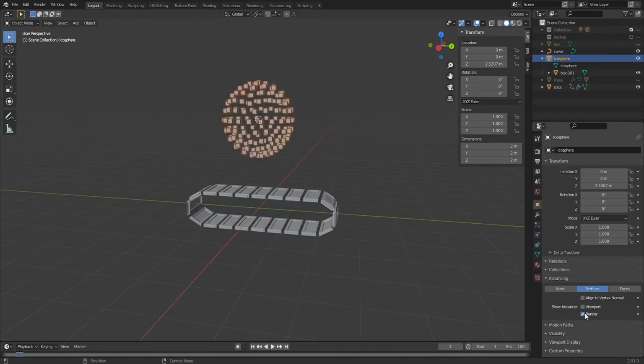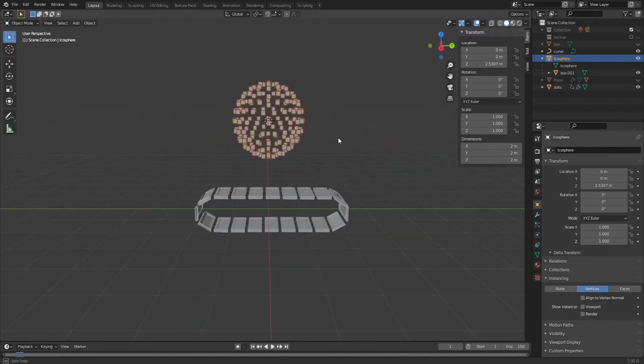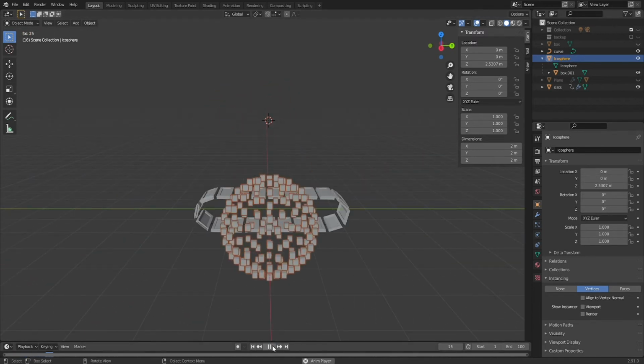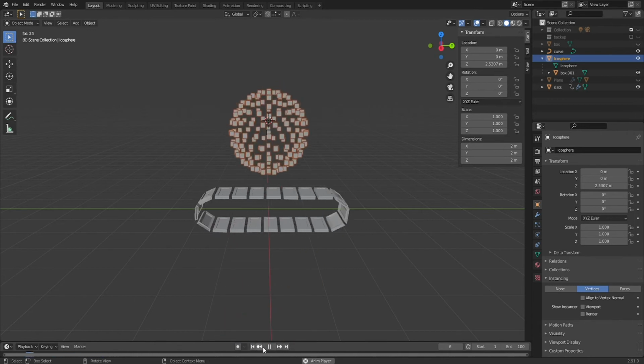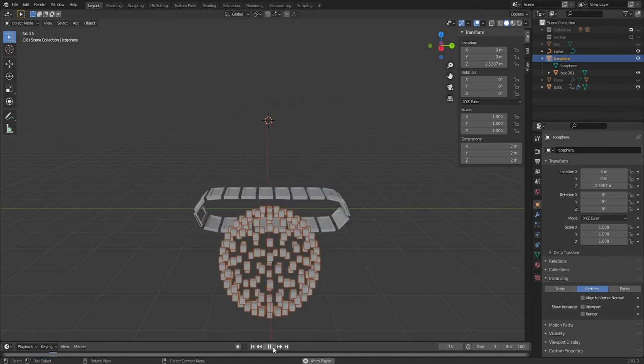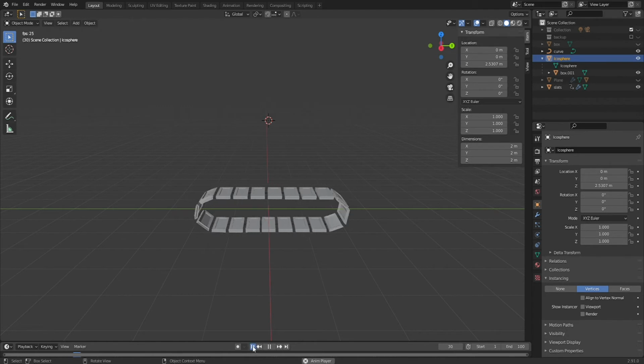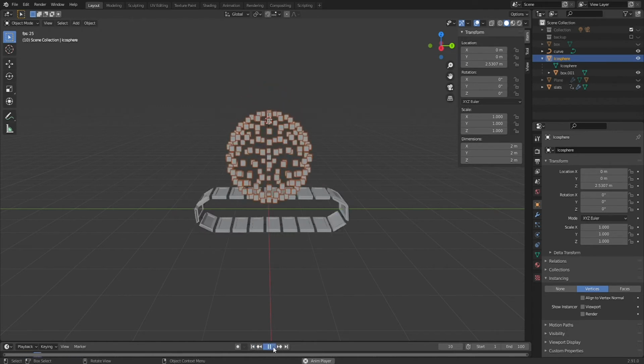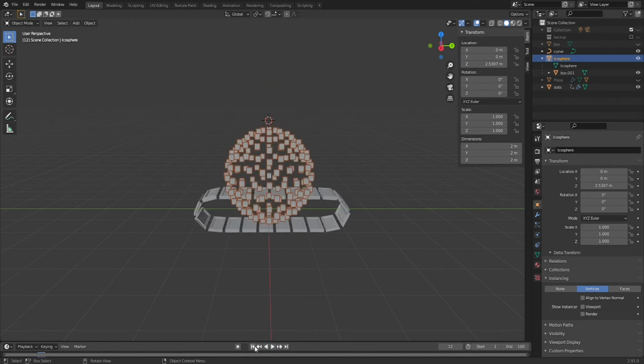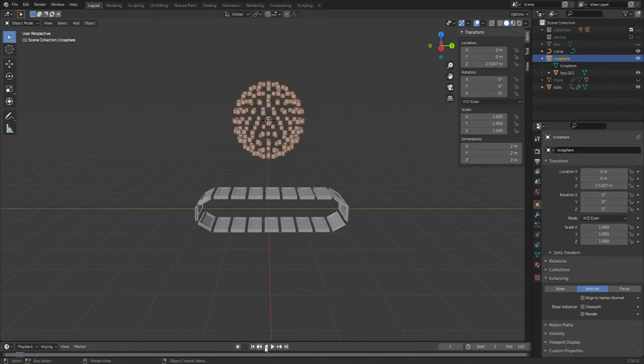Then I'll hide the instancer from the viewport and render. If I play the animation, these little boxes retain their rigid body behavior, but they are still attached to the icosphere and move as one. To get all the boxes to fall as individual objects, they must be turned into individual objects. Blender makes that easy too.